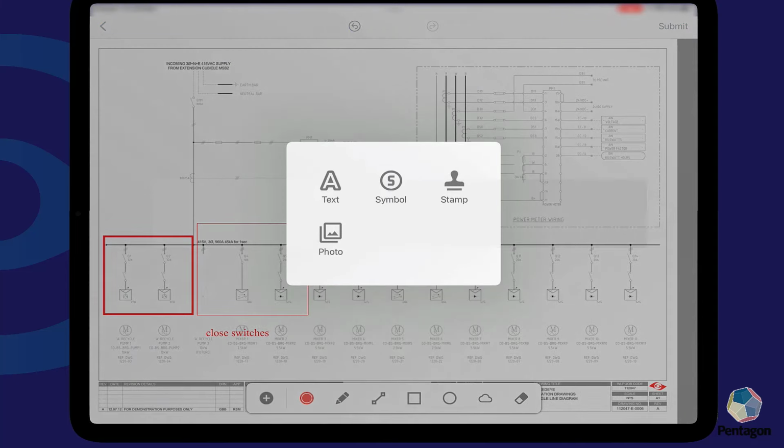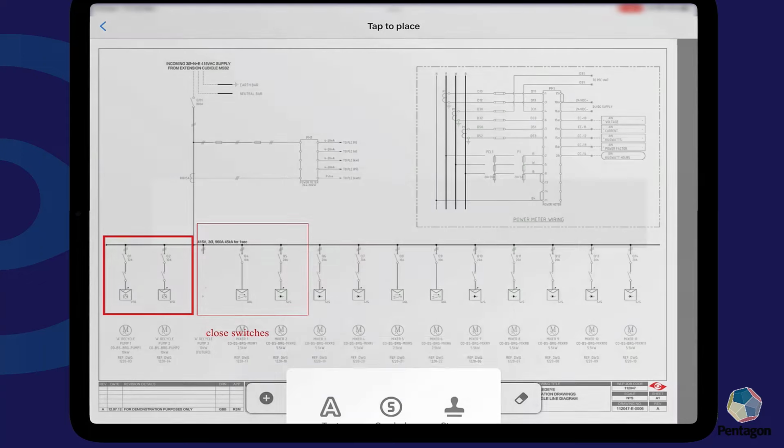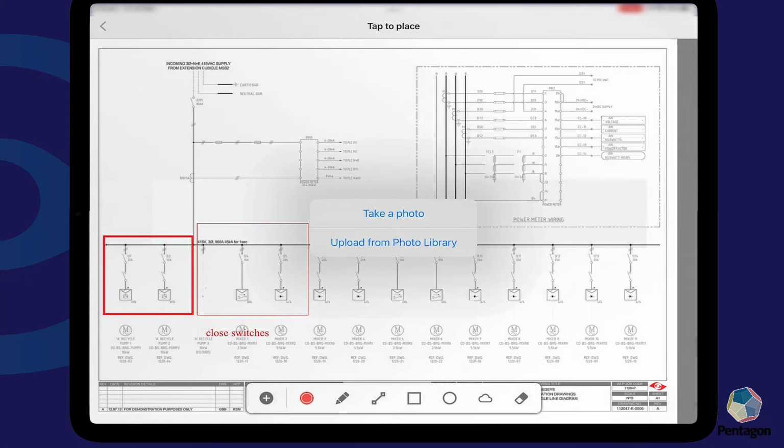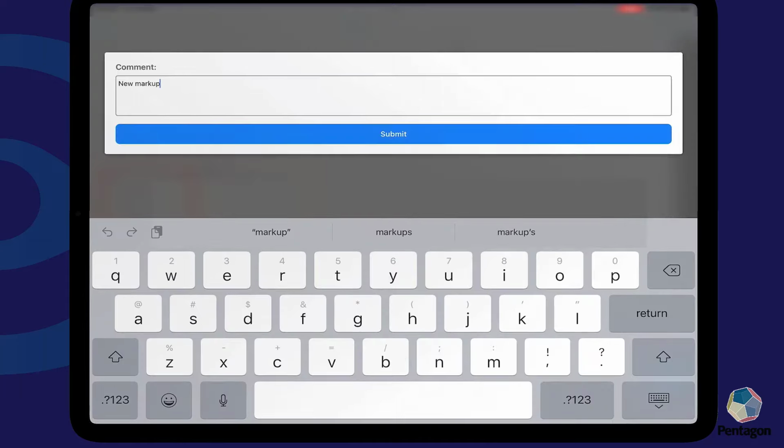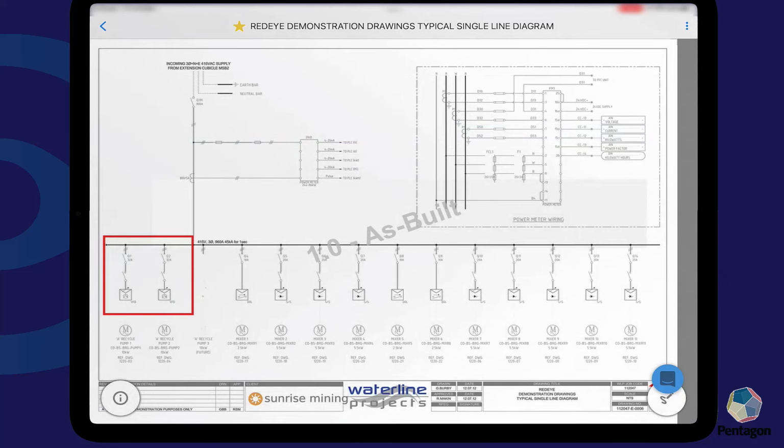and we can change different things, add any symbols or stamps as we've shown previously, and also append any photographs that you might want to take as part of your markup. Very similar process. You would then hit submit, and then it will trigger the next stages of the workflow.